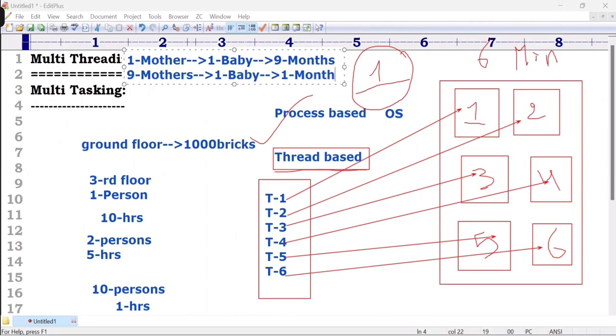Is it possible? No. Here it is impossible. I am telling this example: one mother, one baby, 9 months. Immediately someone asks, sir, I will give 9 mothers, can the baby be born in 1 month? No chance. That is why I am telling you that multi-threading is not applicable everywhere.